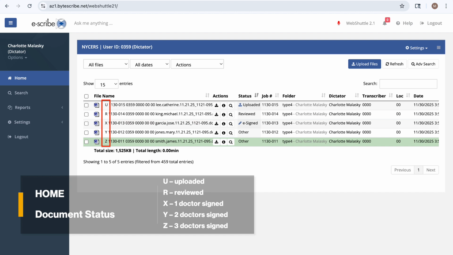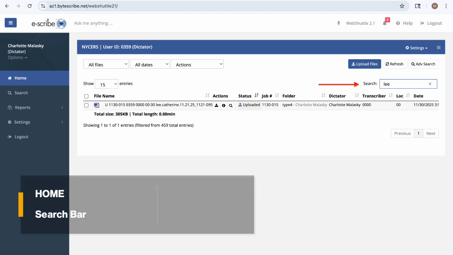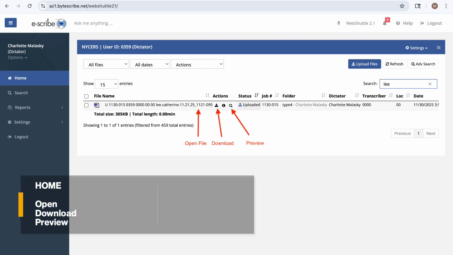An X means that one doctor has signed the file, Y means 2 doctors have signed, and Z means that 3 doctors have signed. On the upper right of the home page is the search bar. You can filter the home page to view a specific file by typing any part of a member's name, date, or job number. On the home page, there are several actions that you can take. You can click the file to open it, click the download icon to download the file, or click the preview icon to preview the file.